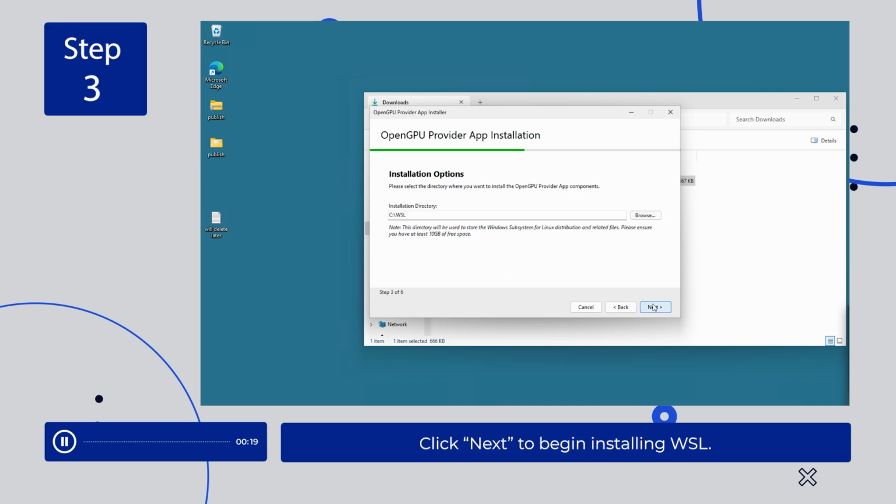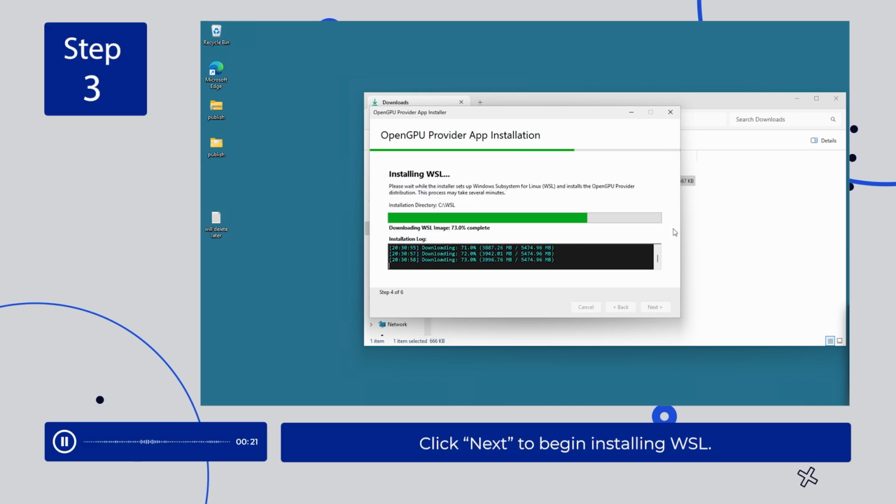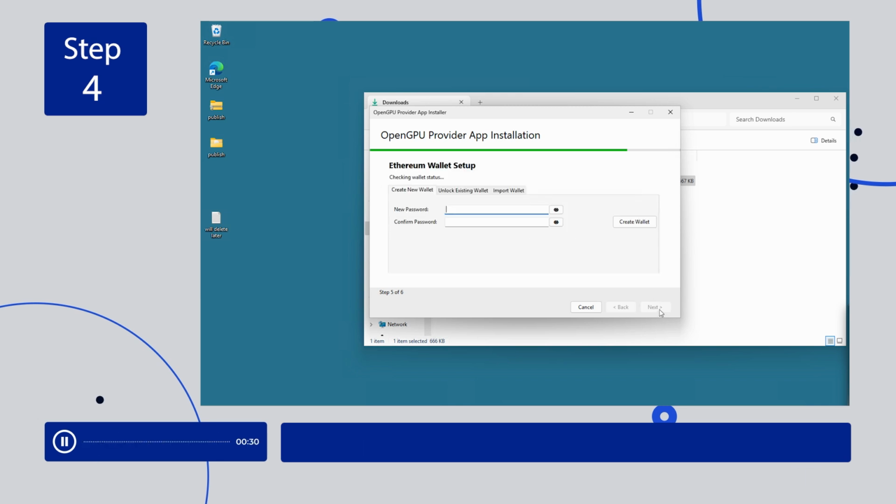Step 3. Click Next to begin installing WSL. This may take a few minutes, so sit tight. Step 4. Once that's done, click Next again and create your provider wallet. This wallet is essential. It will be used to sign all your task transactions.